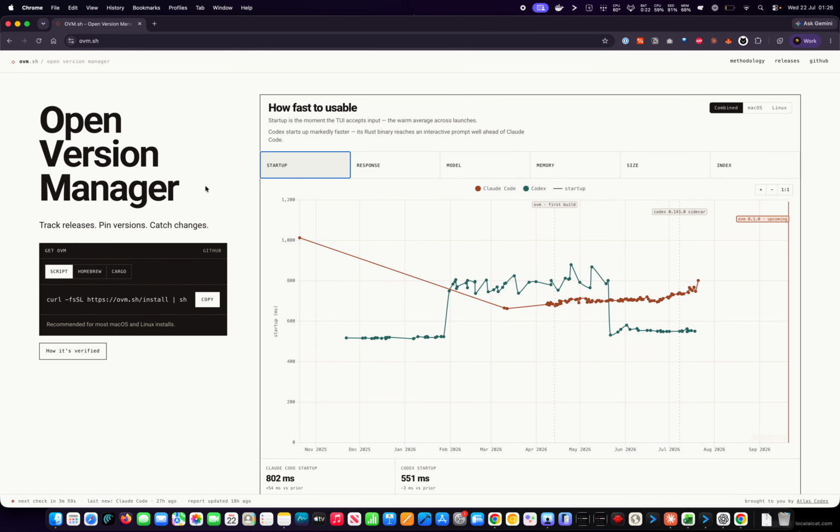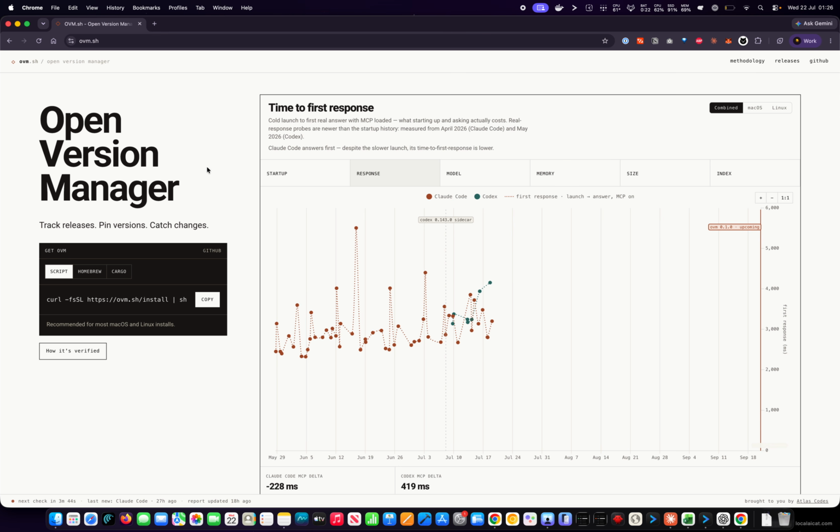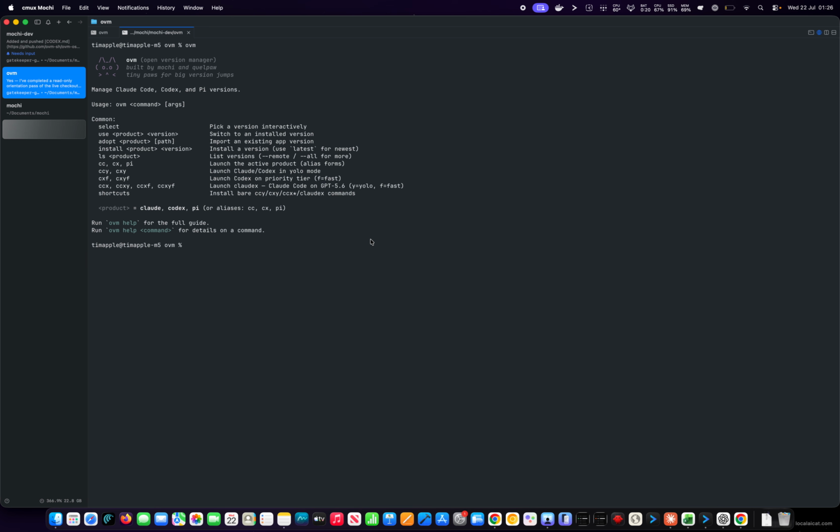I'm going to present to you quickly the OVM, which is Open Version Manager. Basically, it's just a version manager for coding CLI tools. We've made some analysis on the website from the many different models that we've run, which can be kind of interesting. But I think just to get to the point, I will show you how it works.